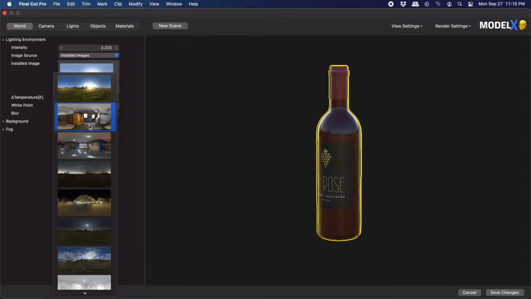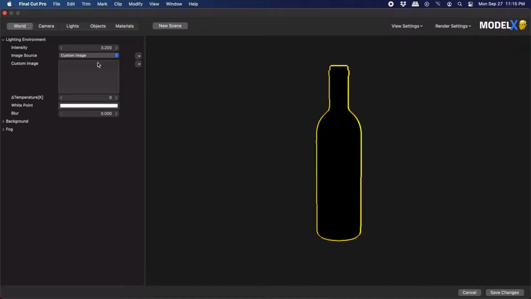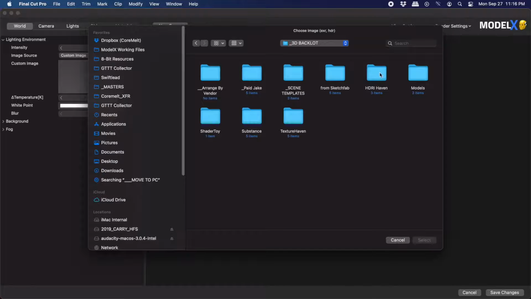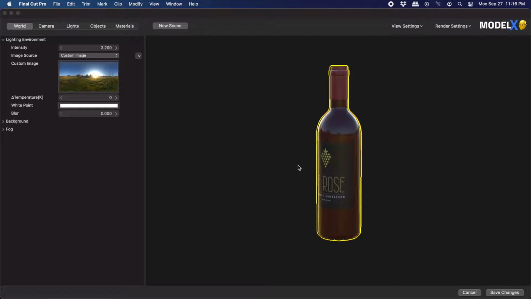To load an external HDRI, go to World, Lighting Environment, Image Source, Custom Image. Click the image well and select a suitable image from disk. The one I am using is called Sprue at Sunrise from HDRI Haven and is CC0 licensed, so it can be used in any commercial projects.